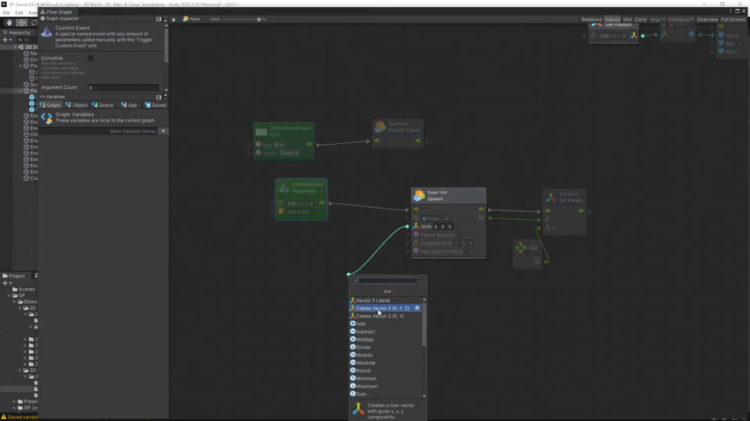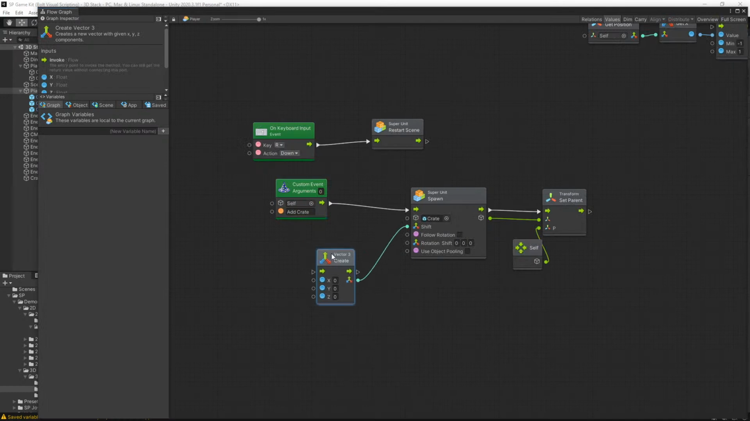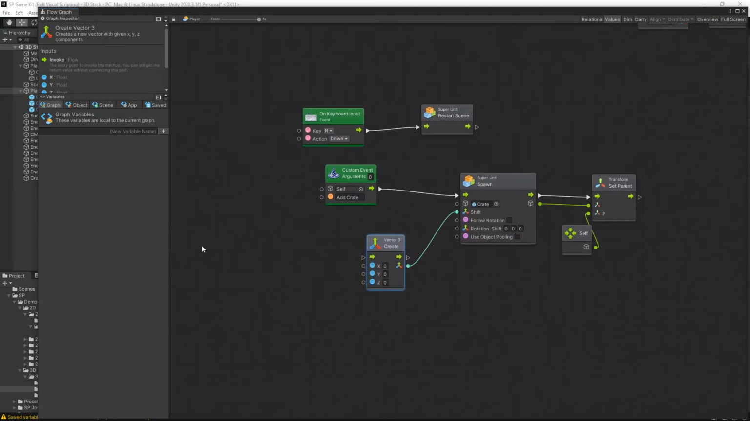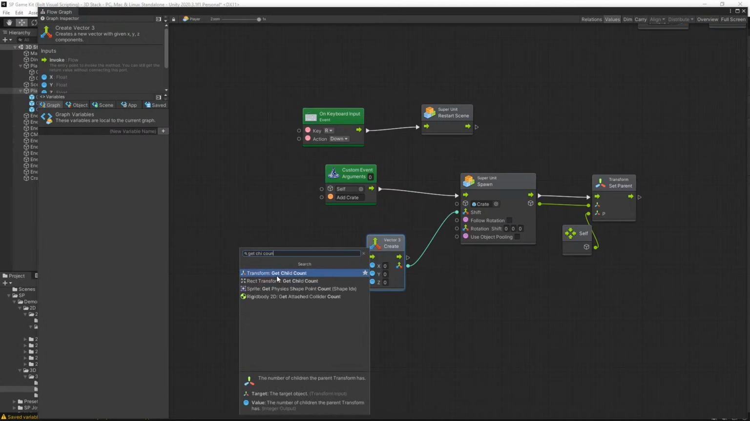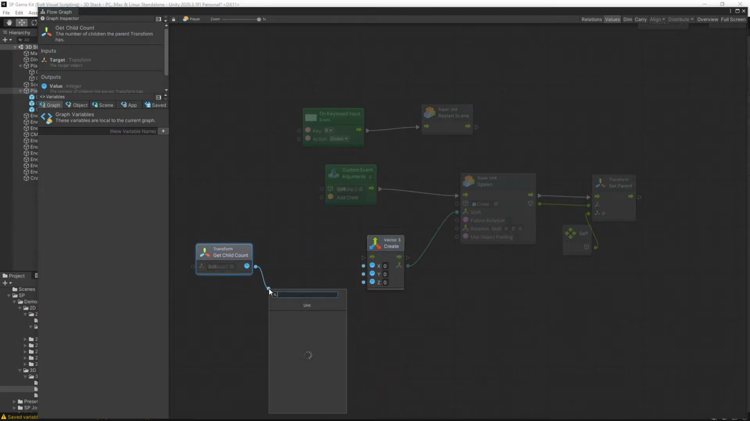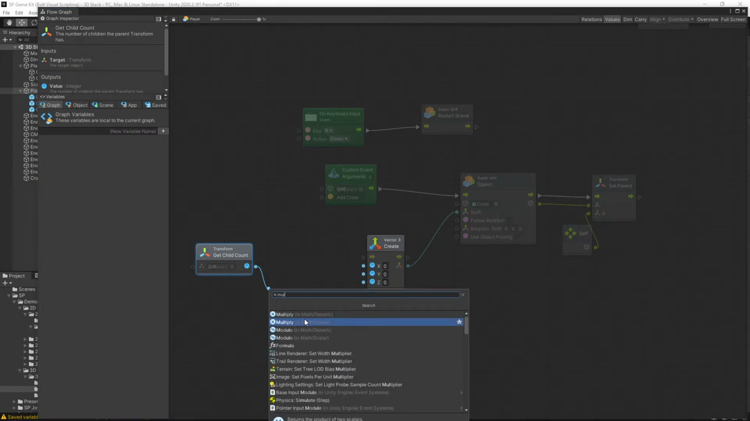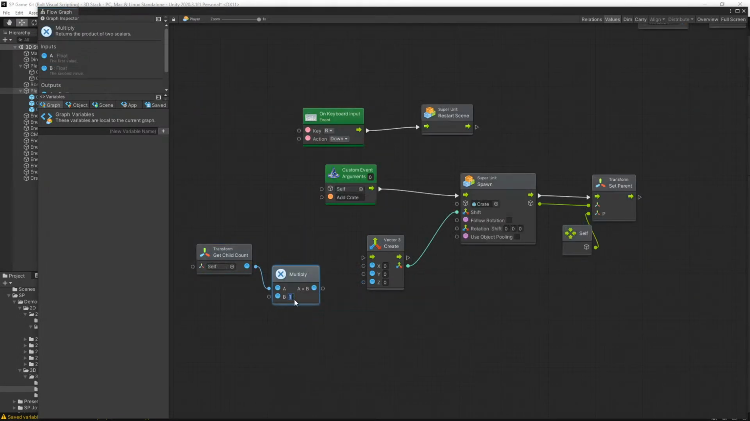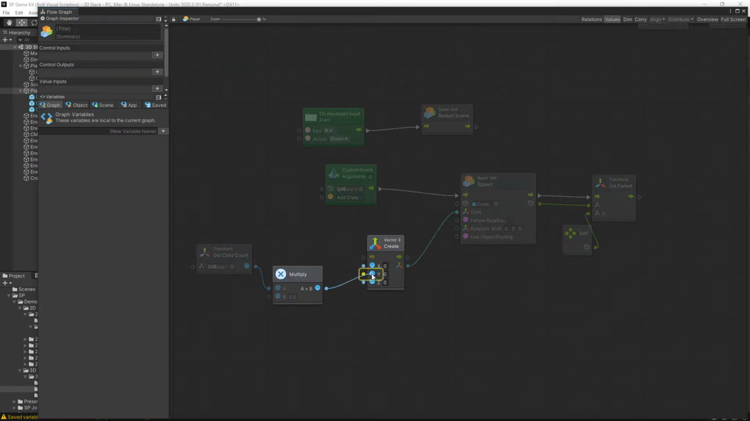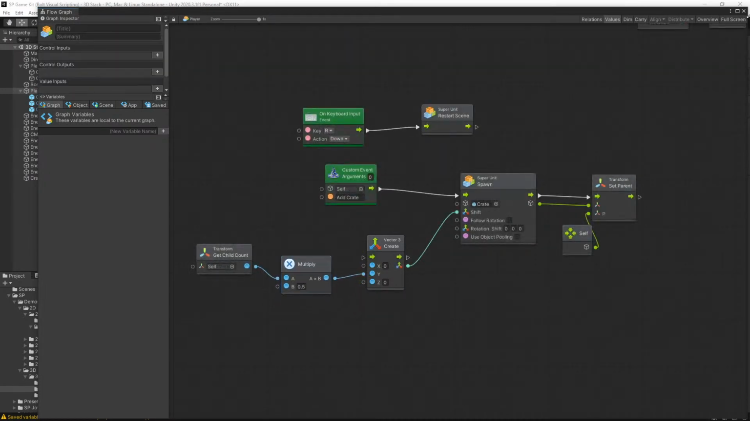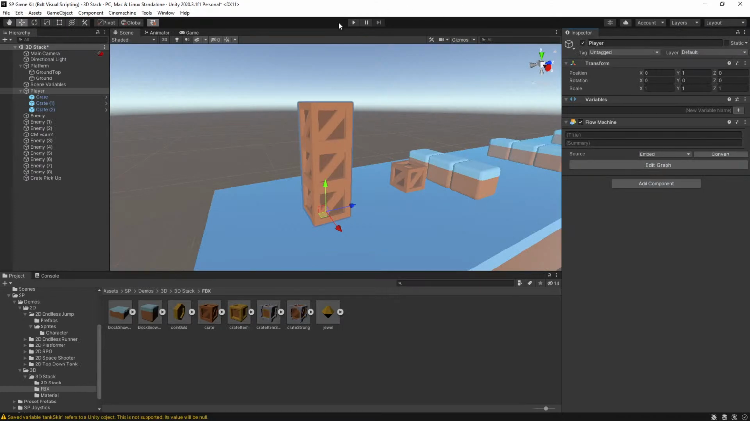Let's create a Vector3 here, and the only one we need to change is the y. For the y, we can just get child count and multiply that by 0.5. So multiply scalar by 0.5. Pass that as y, and I think that should position it right at the top.